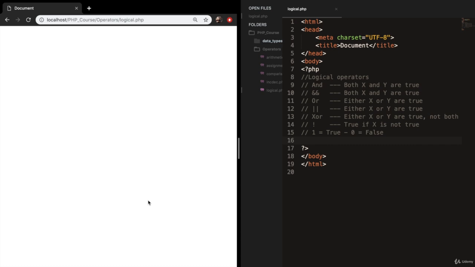Welcome back to this episode about logical operators. As the name implies, logical operators allow us to assert the equality of the statement. As you can see, we have 6 logical operators. I'll be showing them right now with some examples.